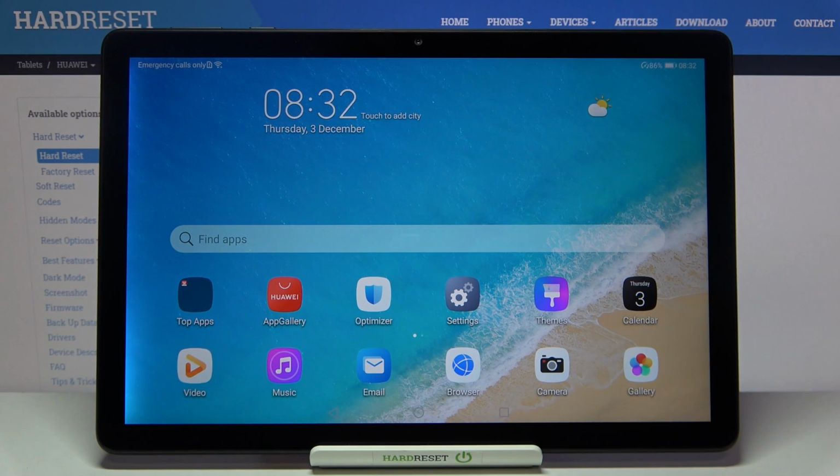Welcome, here I've got HUAWEI MatePad T10s and I'm gonna show you how to turn on and off the camera location tags on this device.